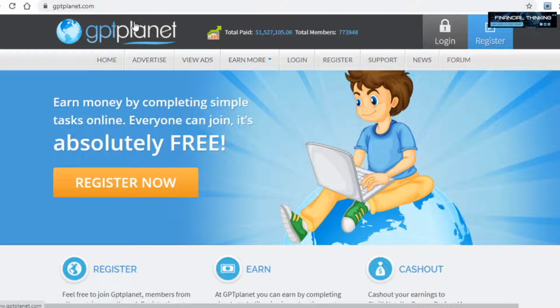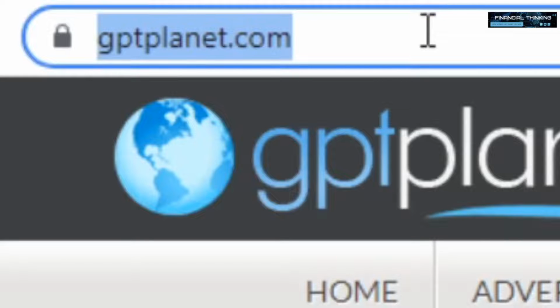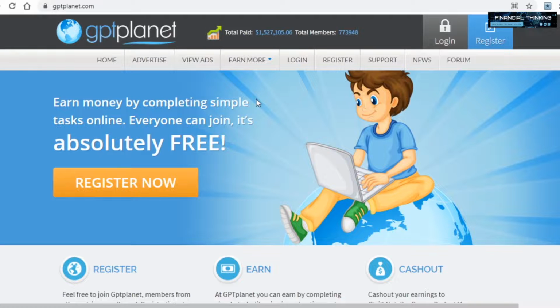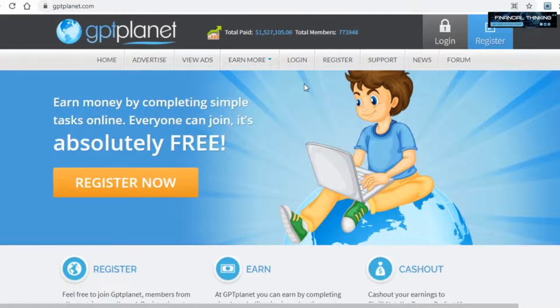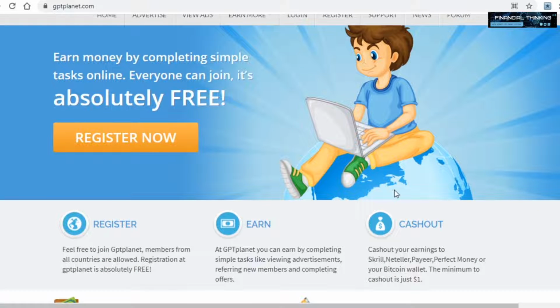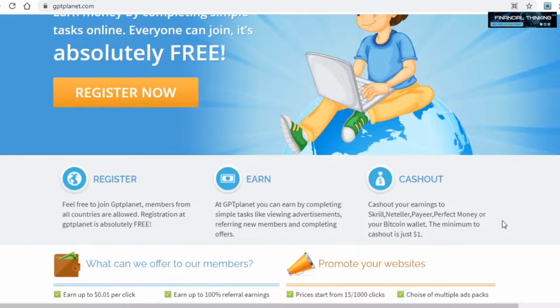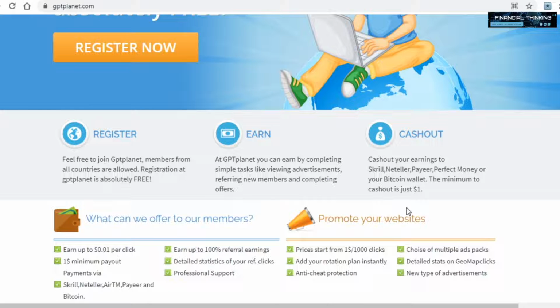The site in question is called gptplanet.com. This site is a lot more popular than that previous one, as you can see up here. It has nearly 800,000 total members and has paid out over $1.5 million in total, which is once again a lot more than the previous platform. Now, the fact that it has so many members should already tell you guys that not only is this a legit website, but also a very good one. Otherwise, not even close to this many people would be signed up to it.